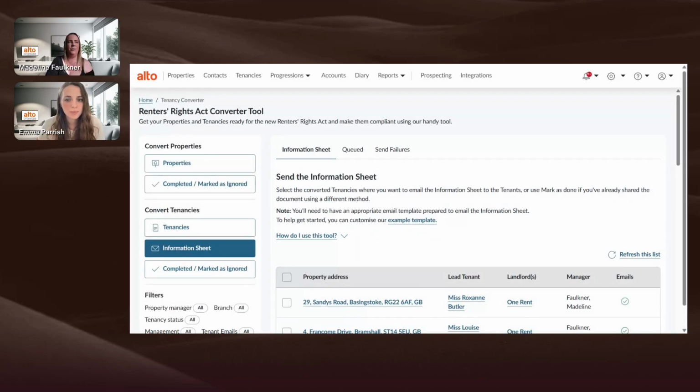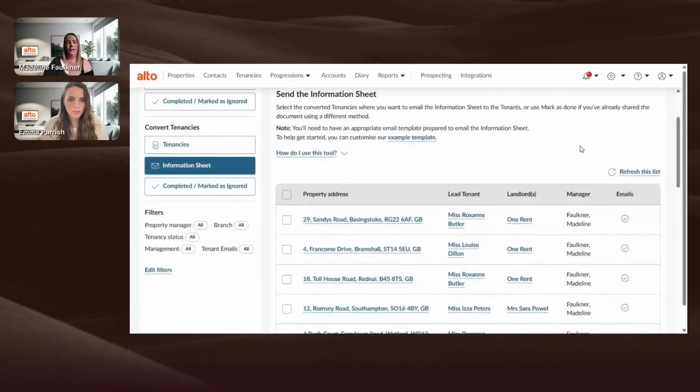Just to highlight as well, it only needs to go to the tenants. The landlords you don't need to send it to, and the guarantors, it's not essential. But if it is something that you want to do, you're going to have to do that through a separate method, whether you're creating a group on Alto and bulk emailing from that. So to highlight now, we've got our information sheet.